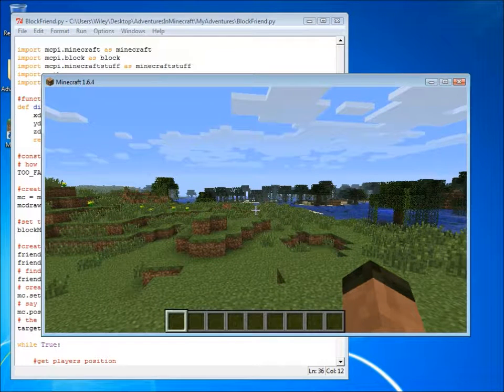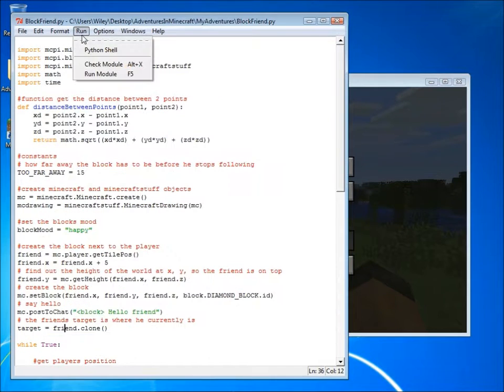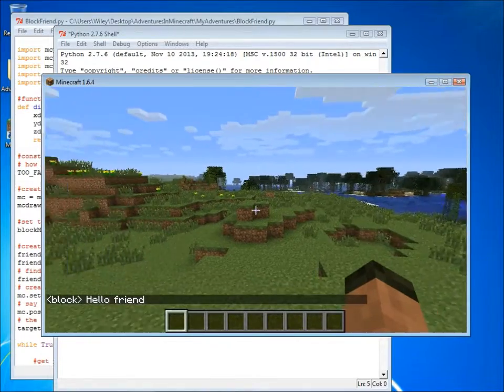In this tutorial we'll be looking at the block friend program that's in Adventure 8. Before we get into the code though, let's have a look at what the program should do. I'm just going to run the program, and what we should see when we go into Minecraft is we've got a message from our block friend. Hello friend, he must be around here somewhere.